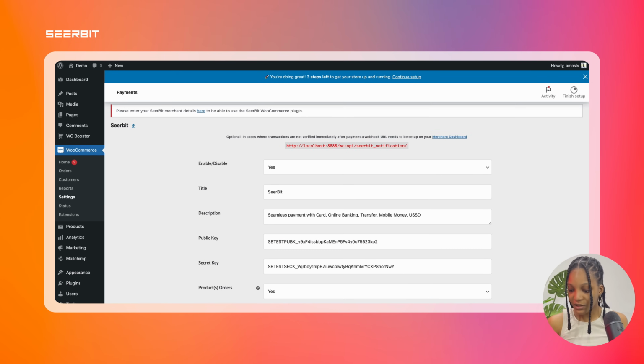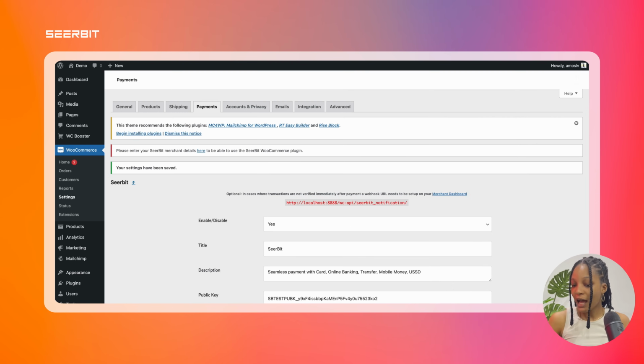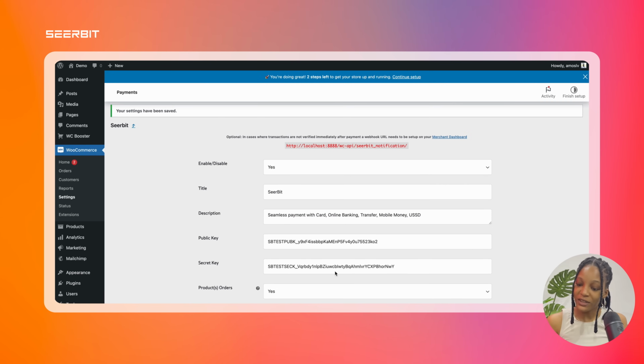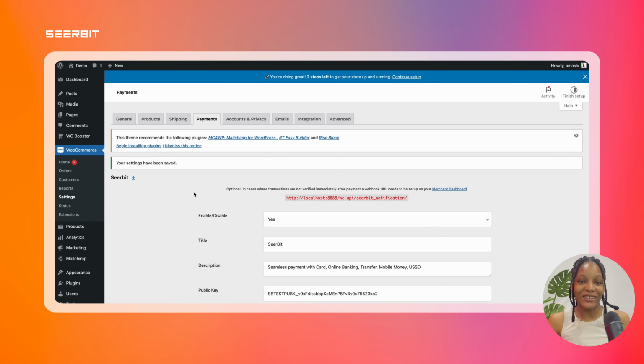So once that is done, you click on Save Changes and you should see a notification at the top of the dashboard that says your settings have been saved. Once that is done, congratulations, you can now use SeerBit to accept payments from your customers on WooCommerce.